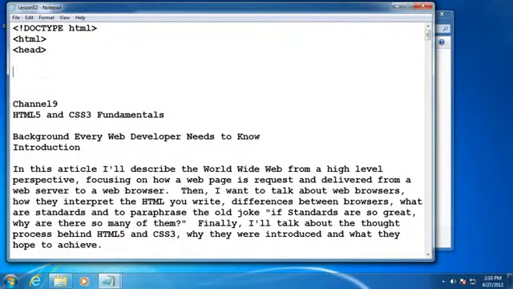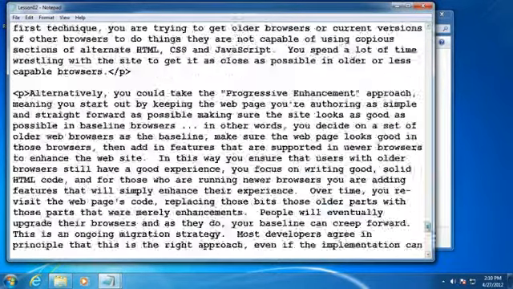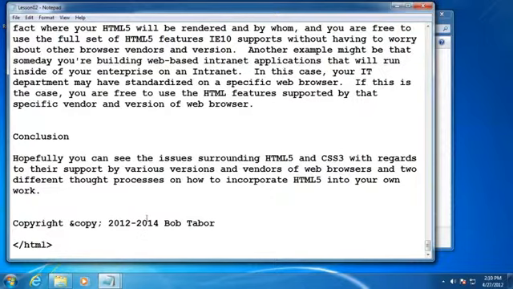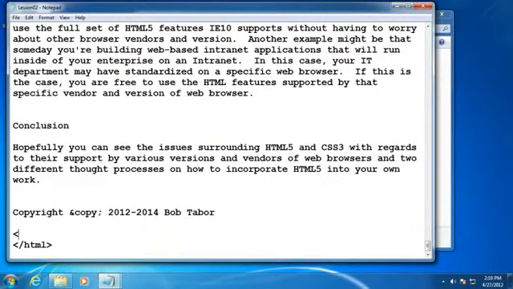So let's begin with a head and a slash head. Just get that ready. And below it, I'm going to type in an opening body tag, and then near the very end of the web page where I typed the closing HTML tag, right above that, inside of it, I'm going to type in the slash body tag. All right, so now we have the makings of a real HTML page.